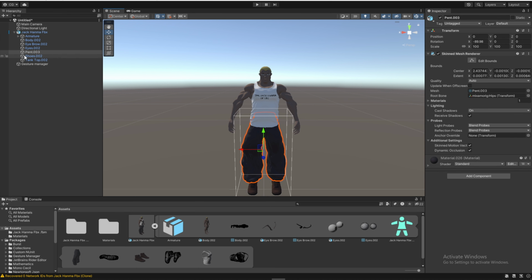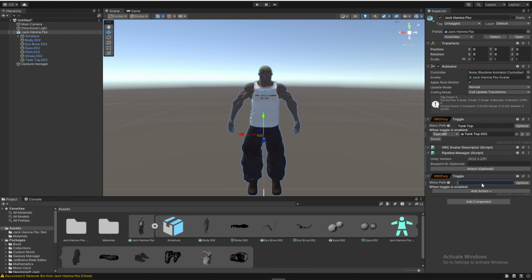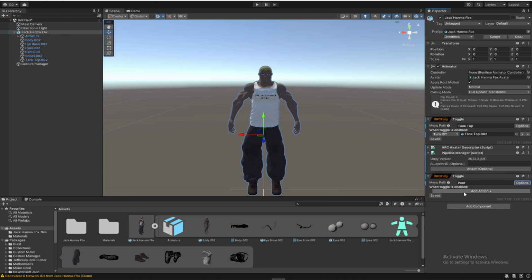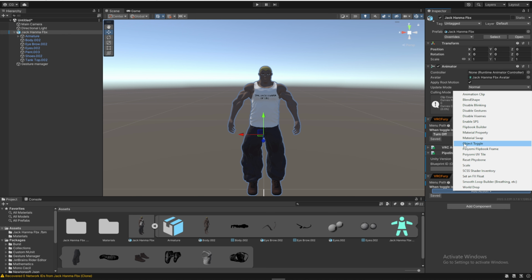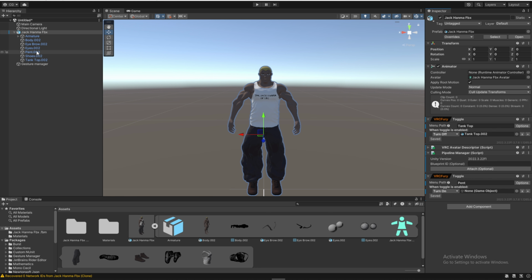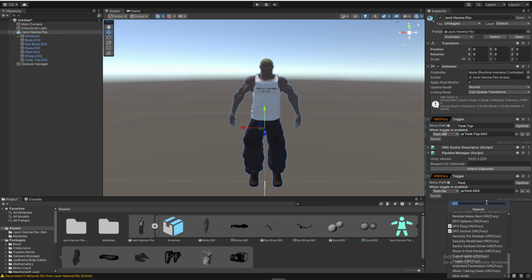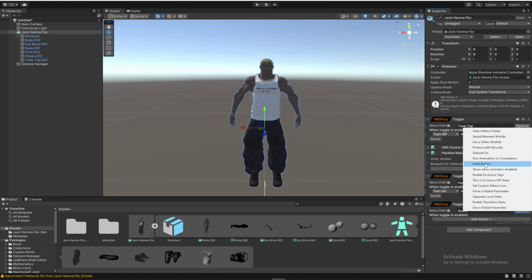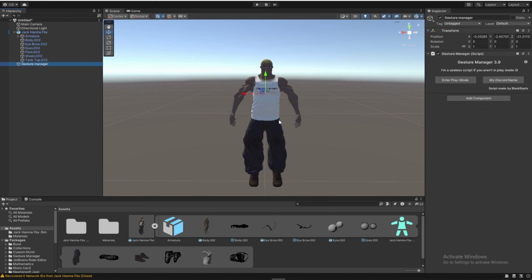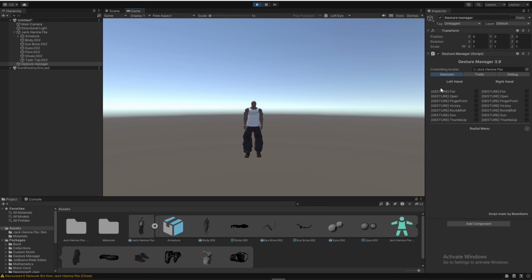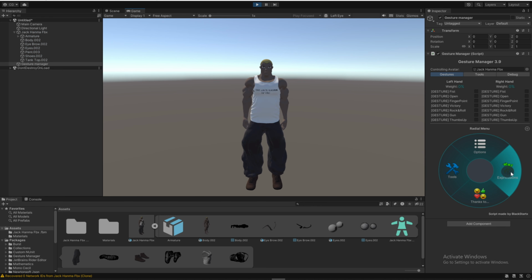Give your object the same name. I will name mine pants. In the options, select save between worlds and click add action and select object toggle. And here we will drag and drop the object. We will do the exact same thing for the other object. I have added them now and we will go into play mode to test it. And yes, our multiple objects are now toggling.